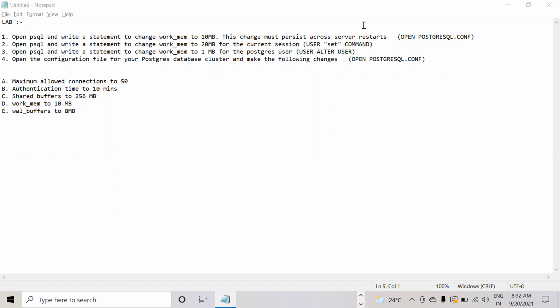Yeah, Shankar, one down. Yeah, please. Do we have to change it manually, or using statements in psql? For a few settings, like the postgresql.conf file, you need to change it manually. And when I say SET and ALTER USER, it makes the changes using a statement. Okay.